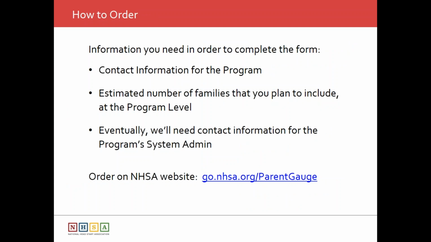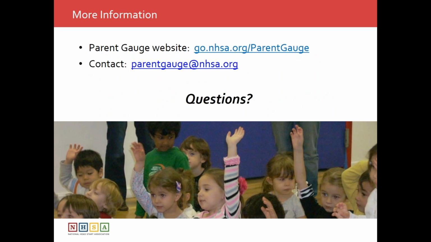So to order, all you need to do is go to the NHSA website. We've got the email address here. Include your general contact information for your program and the number of families that you expect will be included. Then it's optional, but eventually we'll need whoever is identified to be your systems administrator to oversee the permissions on the software. We've also got our email address here if you have questions after the webinar.